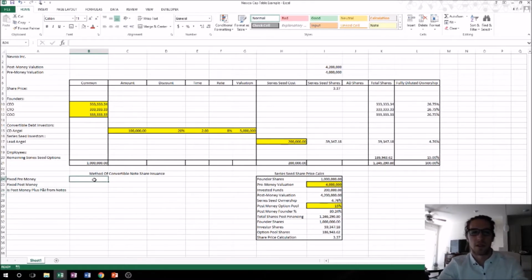So this is clearly the pre-money method. This is the percentage ownership method. And this is the dollars invested method.